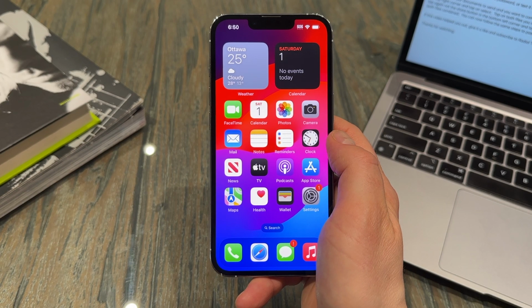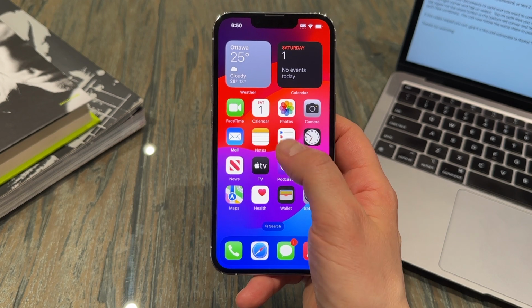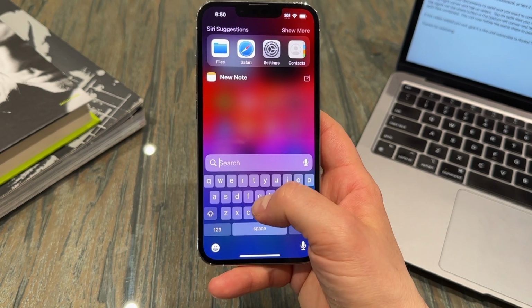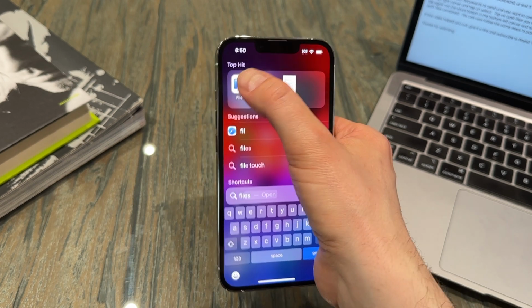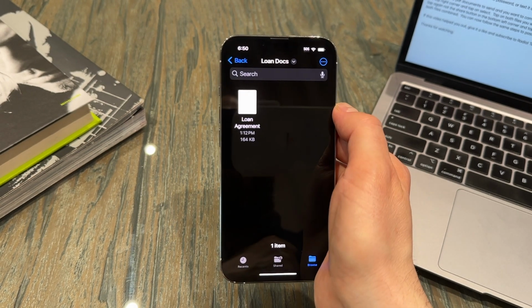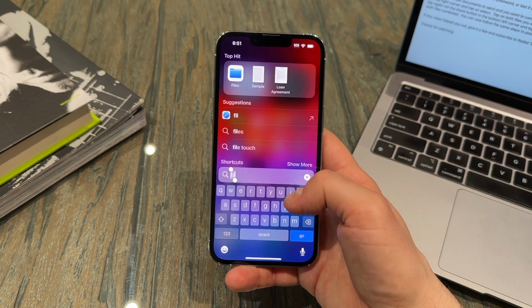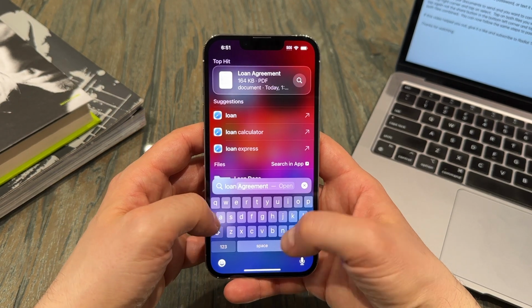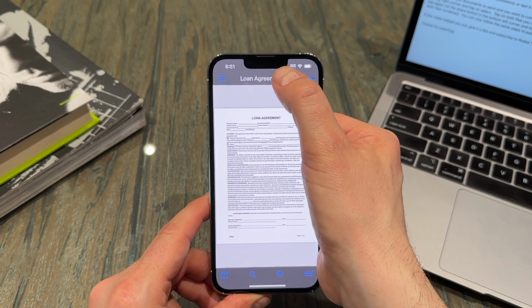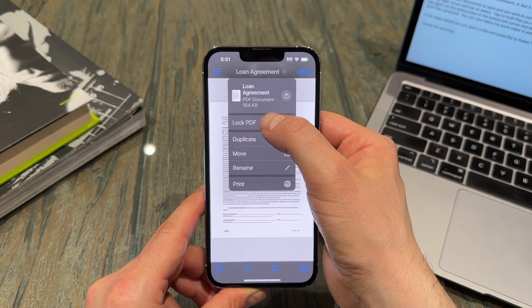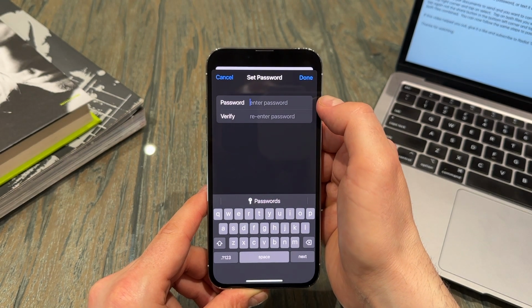First, to locate the PDF file you want to add a password to, swipe down on your home screen and search for the Files app and navigate to the location where you've saved your file. Alternatively, if you know the name of the file, just swipe down on your home screen and search the file name. With the file open, tap on the down arrow next to the file name and tap Lock PDF.